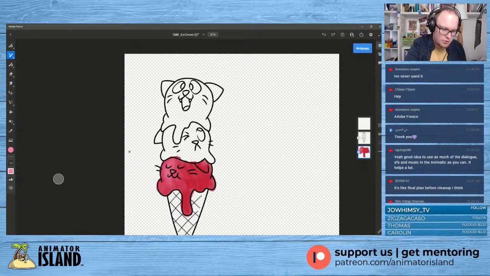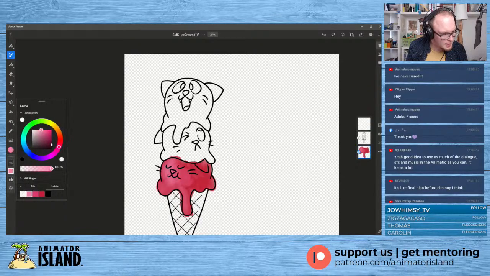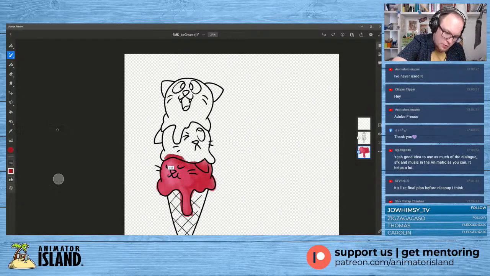Don't want it to get too shiny, though. And then maybe also have a darker color, and this time we nudge the color into the reds, which gives us a little almost brown.